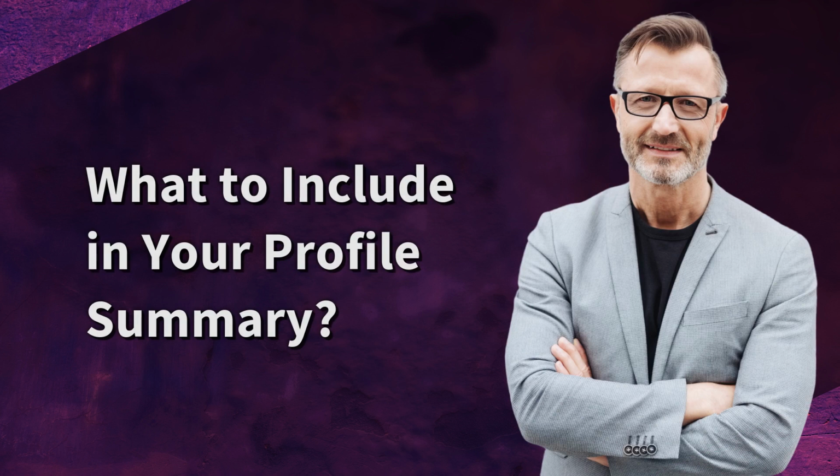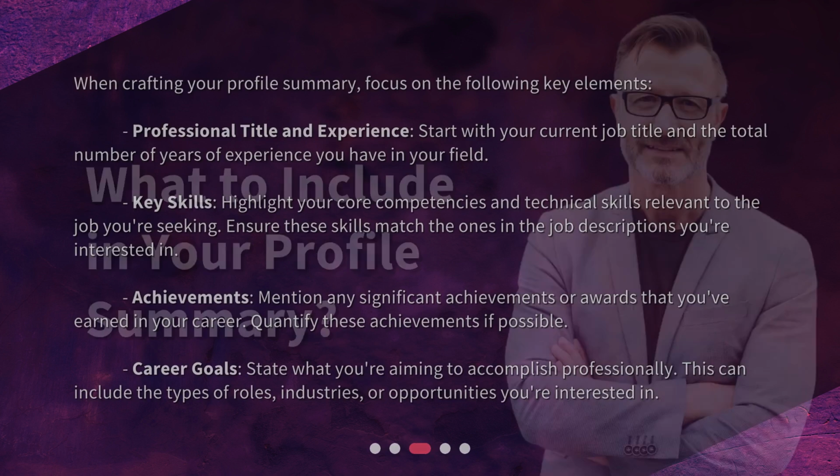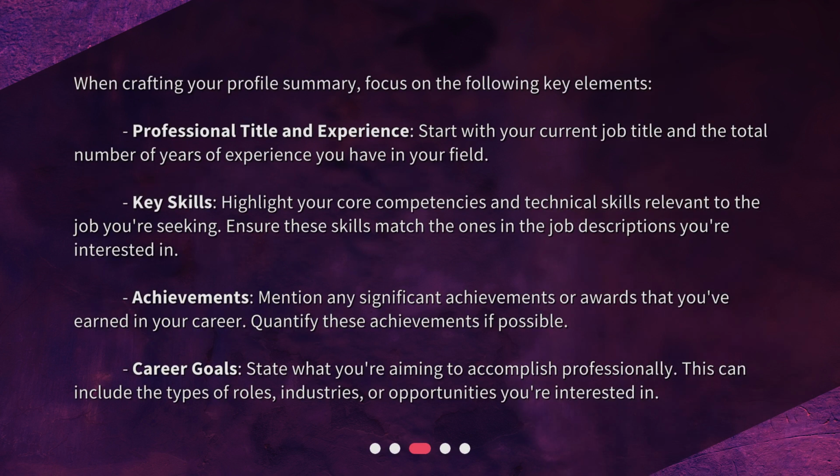What to include in your profile summary? When crafting your profile summary, focus on the following key elements: professional title and experience. Start with your current job title and the total number of years of experience you have in your field. Key skills. Highlight your core competencies and technical skills relevant to the job you're seeking. Ensure these skills match the ones in the job descriptions you're interested in.